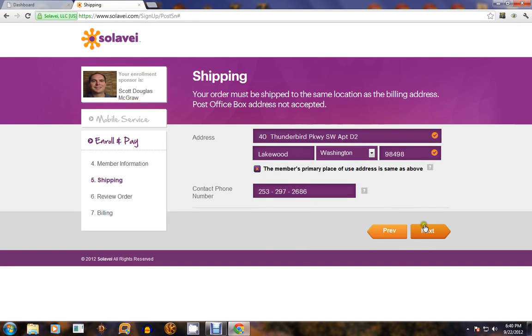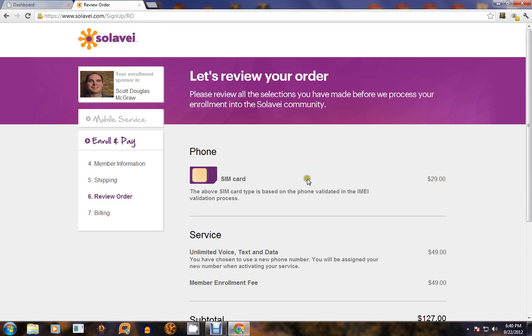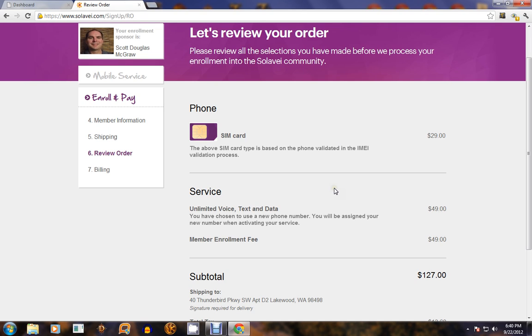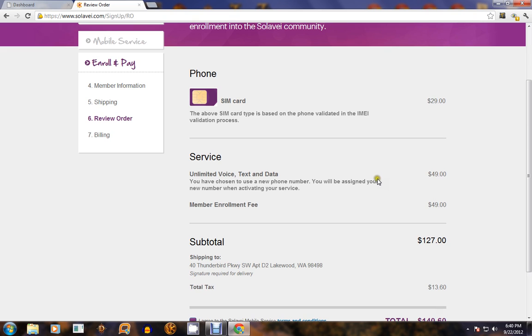Sure. All right, now we're on to the last of the pages here, which is the review order page. Now again, because we selected to bring our own phone into the equation, we are now having to buy the SIM card. And there's a couple of different types of SIM cards, so that's why it's important we have to put in that IMEI number. And it'll automatically take care of that for us.